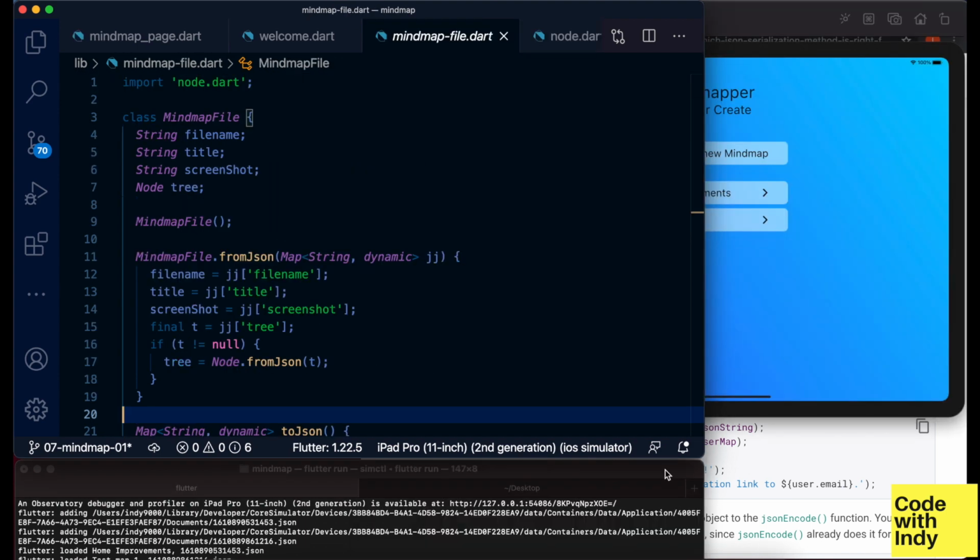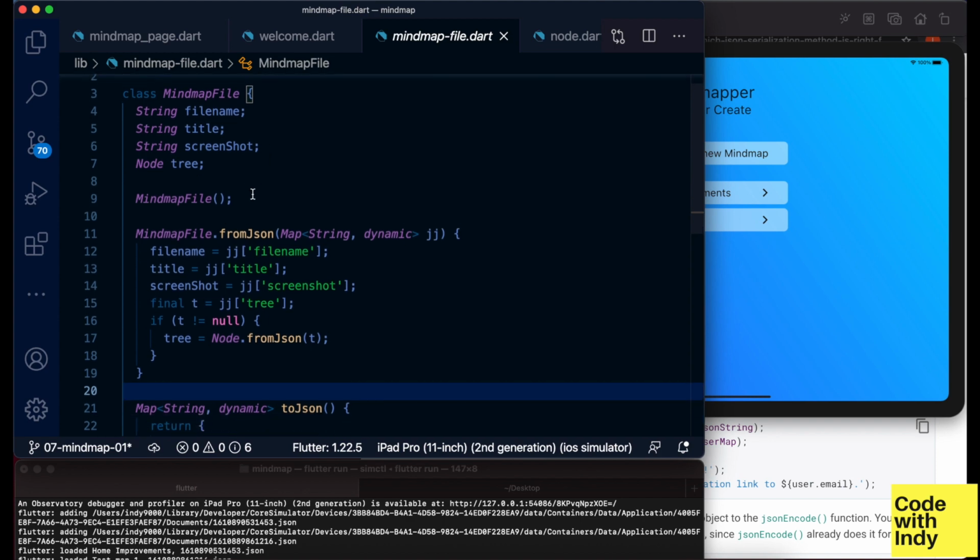Now we have the basics to save a map, but we have a bit more metadata about a map, such as name, a file name, and optionally a screenshot. This would be the link to a screenshot PNG. So we define those in the Mindmap file class, as you can see right here. Just as before, we provide two functions to enable serialization and deserialization.